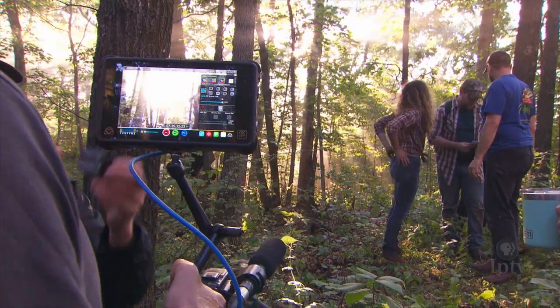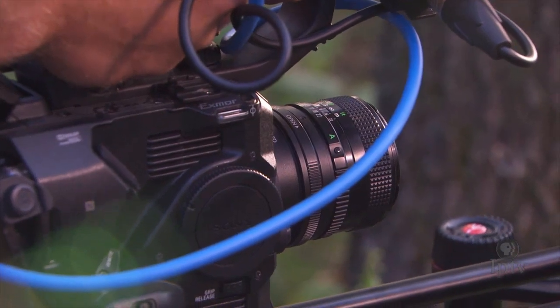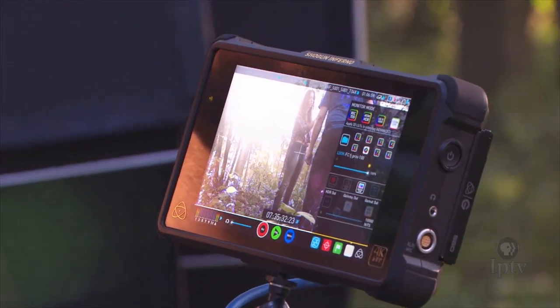DP is the director of photography. They work with the director to basically help create his vision through composition, through camera choices, lens choices, lighting, movement, all that, and tell the story. Basically, that's what a DP's job is: to tell the story as best you can.